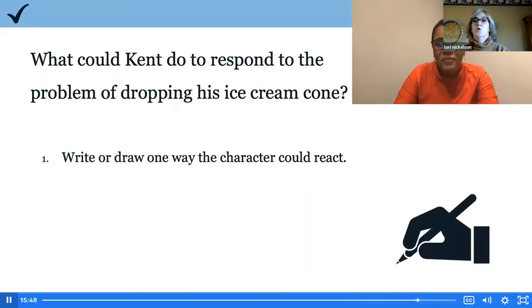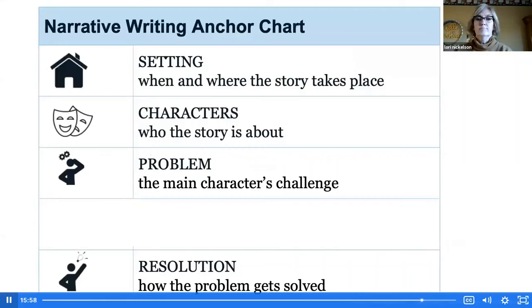Think. I know. Now, pause the video to draw or write to show one way Kent could respond. Okay, I want you to write or draw one way that Kent would react in dropping his ice cream cone. What would you do if you dropped your ice cream cone? I really wish I could see what you've written. Here's some things that I thought of.